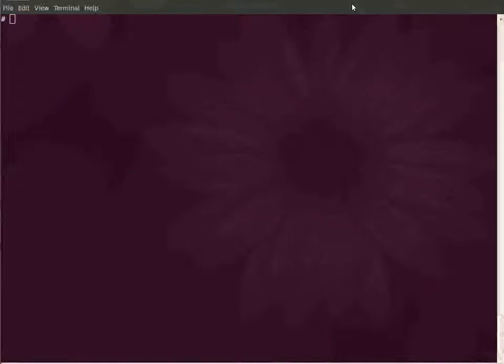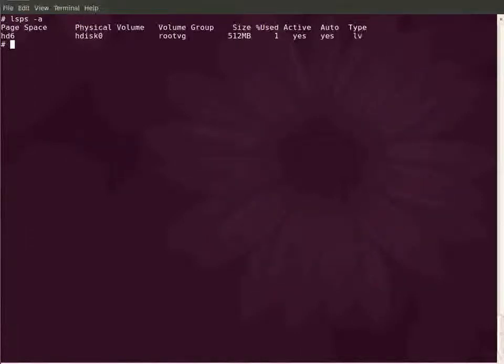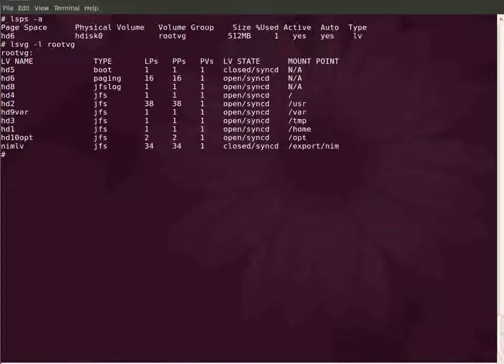Here in AIX, when you install the operating system, by default there will be a paging space created, and it is called HD6. You can see the lsps -a command will show the current paging spaces in your system. You can even find out using lsvg -l and the VG name. You can see that is a LV of type paging, it's called HD6, and it's in open state. That is, the paging space is active right now. So this is the default paging space that comes with the AIX operating system.